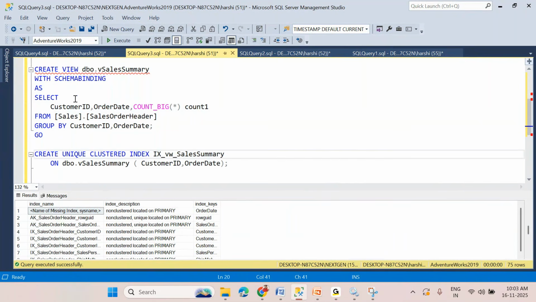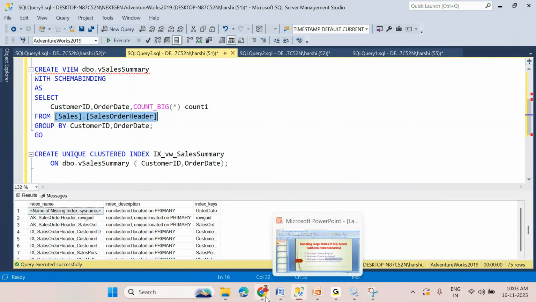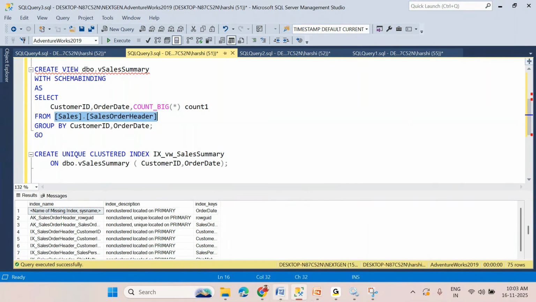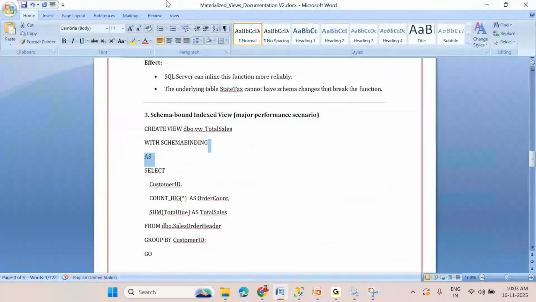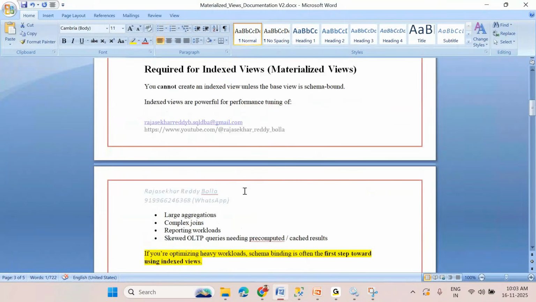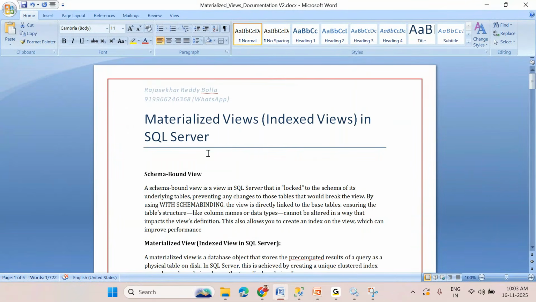When creating schema binding views, you have to keep dbo. or whatever user-defined schema you have, you can keep that schema name. You have to use the two-part name, it is mandatory. There are some more usages in this documentation. You can go through it. I will also attach this document, and you can download it too.